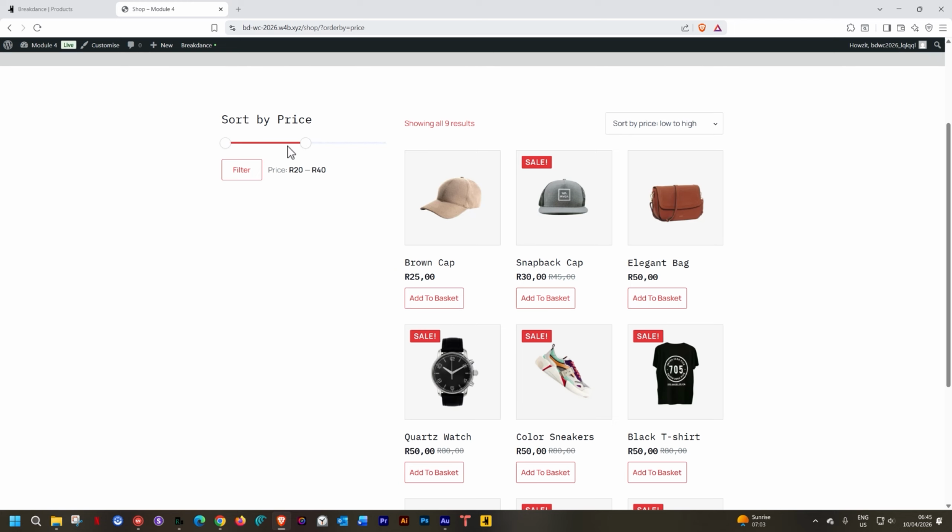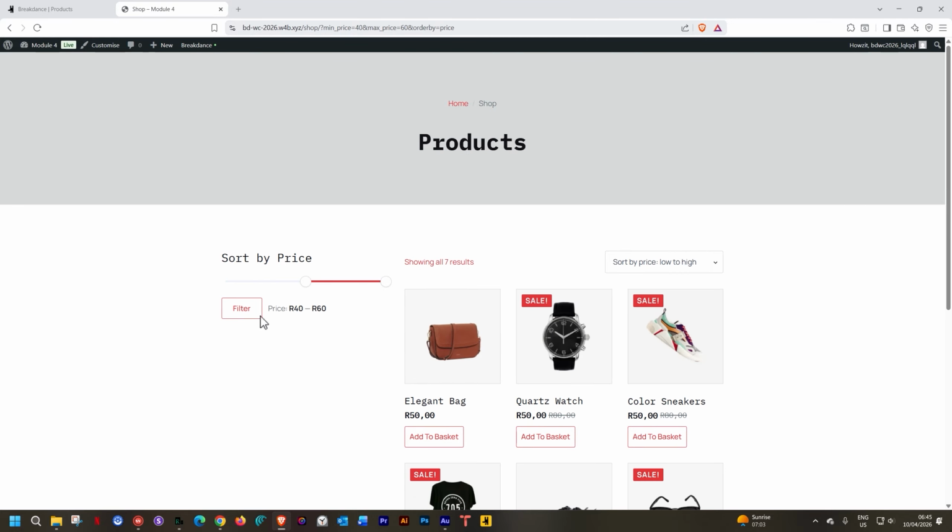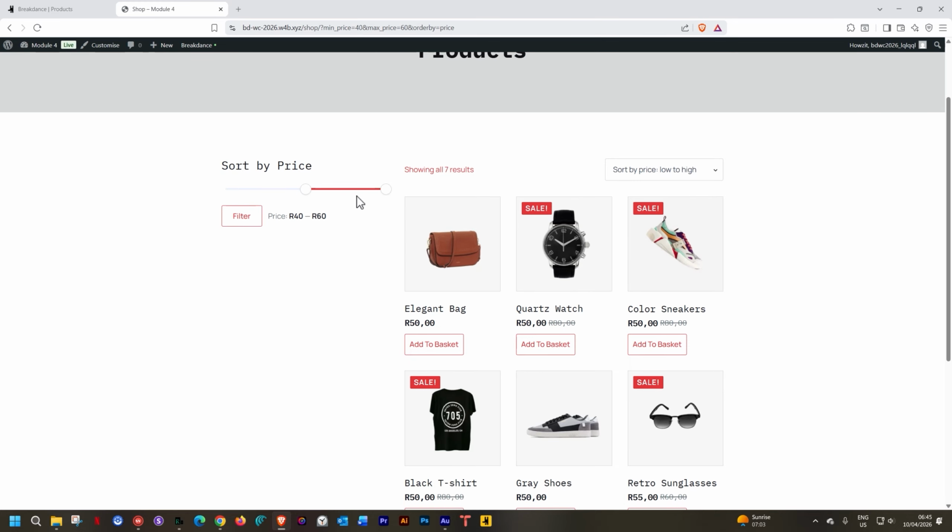And now let's sort by price here on the left. I drag it, nothing happens. You have to select filter. And once you've done that, it shows me the 2 products that fall within this range. Let's move it to the right. Next, filter. And the products that fall within that range.